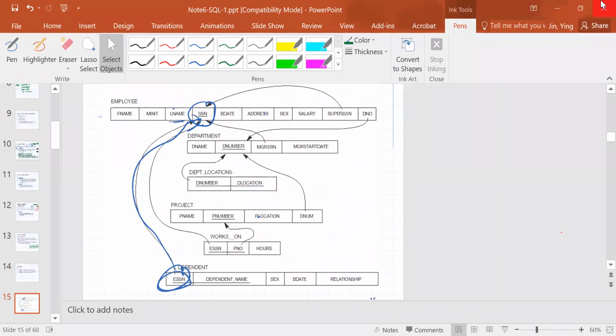So probably, I have to go back. So this would be equal to D.ESSN, comma, D.DEPENDENT_NAME, comma, D.SEX, comma, D.BDATE, comma, D.RELATIONSHIP. So 5 attributes, actually not 4. Okay, so that's equal to that.